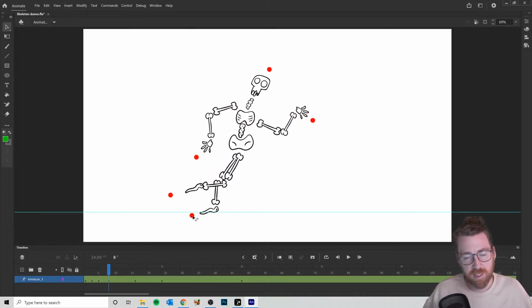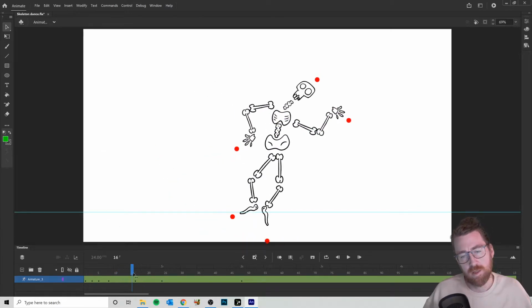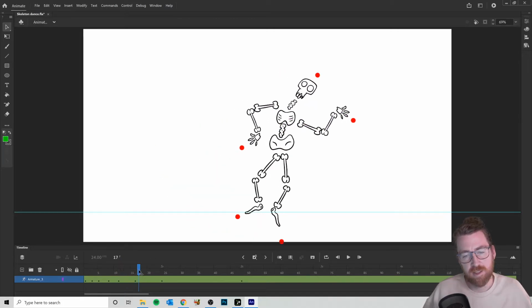And my back leg, I need to make that move. Kind of jump. It doesn't look great right now. I can grab individual parts of my skeleton. It will act a little bit funny here and there, but you'll figure it out.